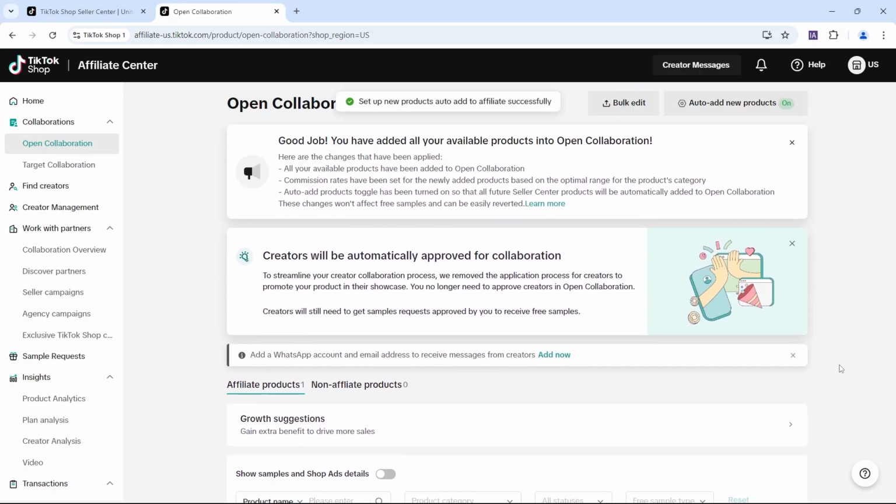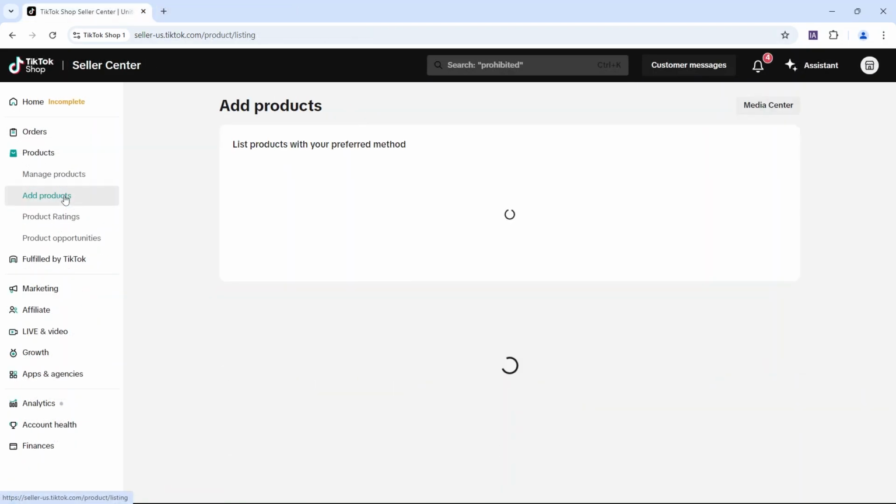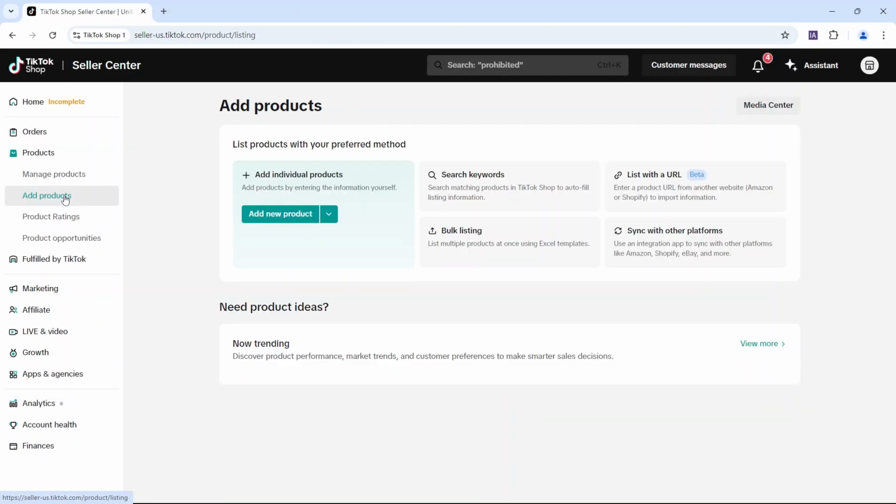That basically completes the account setup steps. You only need to keep in mind the two most important details. First is the bank account to receive payments, and the second is the shipping and return address. Once these details are updated, you can start listing products for sale.